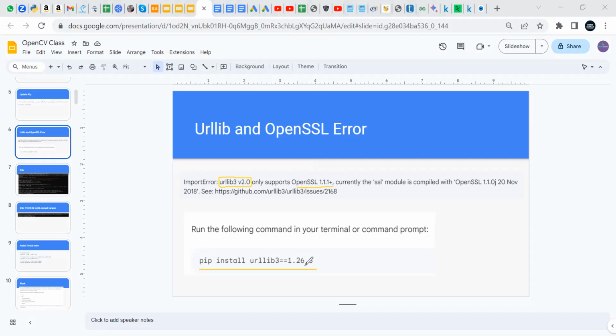The way to downgrade it is to uninstall first, then install, right? No, you don't need to do any uninstallation. Once you run this command, it will replace the 2.0 with that version.